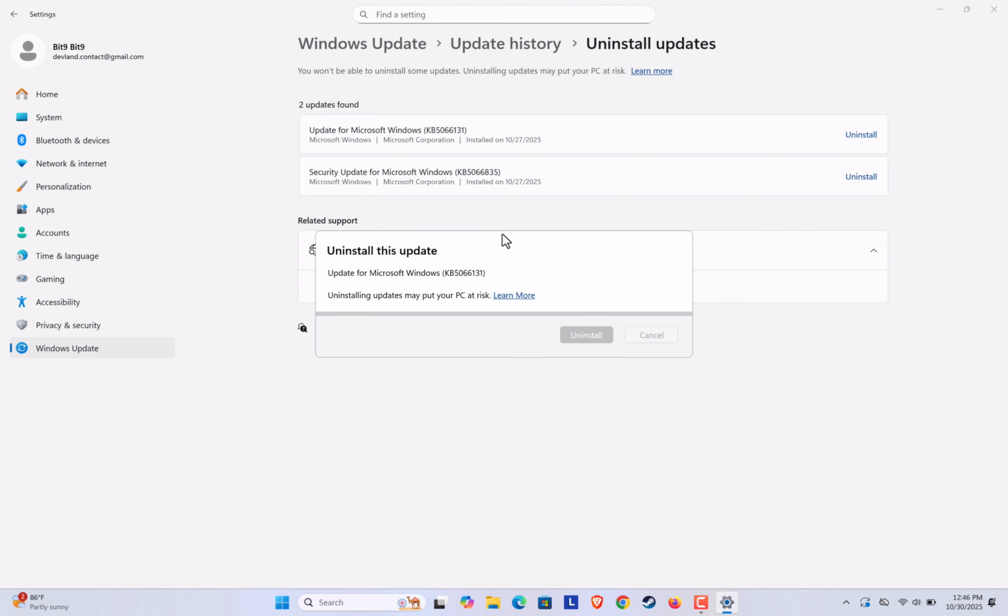You can also review driver updates here to see which ones were recently installed. And that's it. You've successfully uninstalled a problematic Windows update in Windows 11.